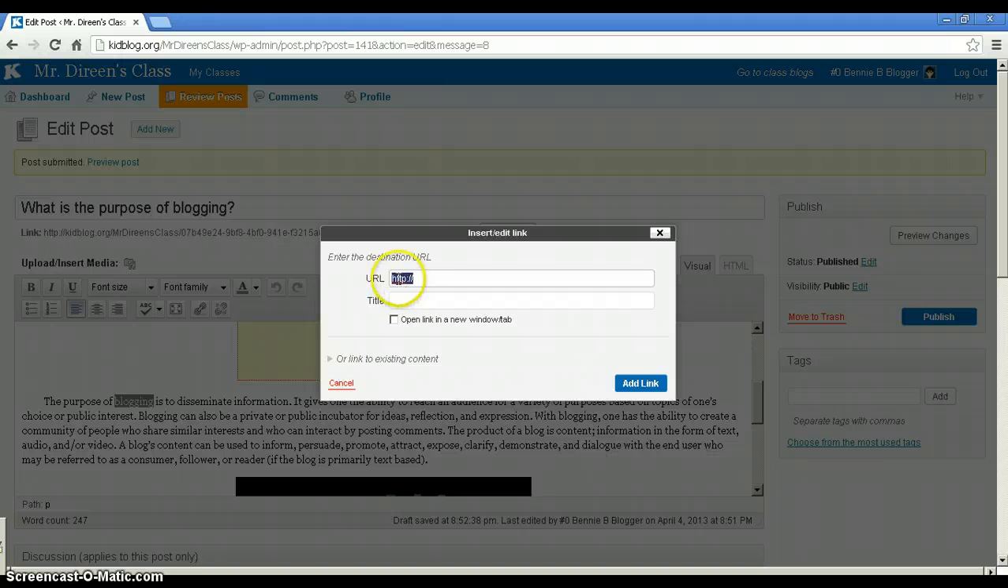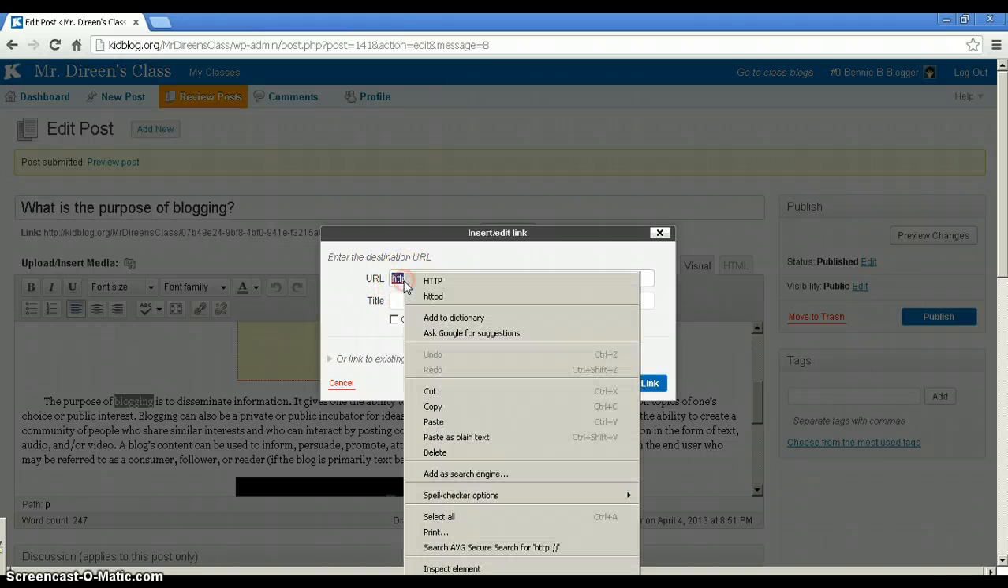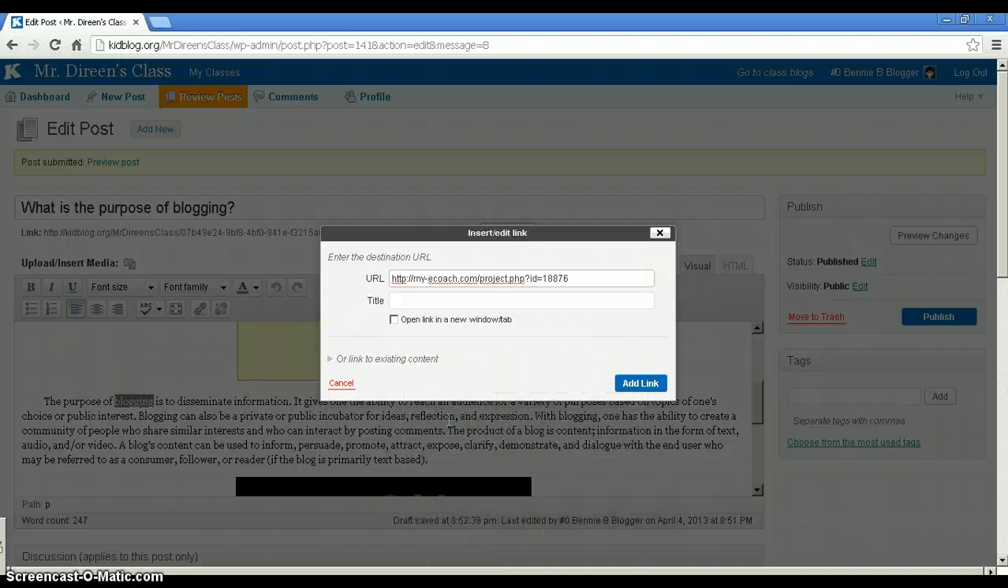I'm going to go here where it says URL, and I'm going to right click and paste. Where's my paste? There's paste. Click on paste, and then let me show you one thing before we add it. You see where it says open link in a new window tab? Go ahead and click on that.